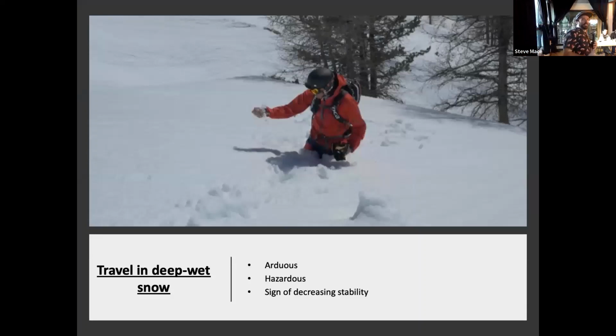Travel in that deep, wet snow can be quite arduous, right? Like maybe it's crossing a flat valley. It's not actually an avalanche concern. Maybe it's not steep enough to be concerning. But traveling in really deep, loose, unconsolidated snow can be quite difficult. If you do find yourself in this type of snow on a slope, it can be really hazardous. It can be a good sign of decreasing stability. Yeah, so be careful with that stuff.